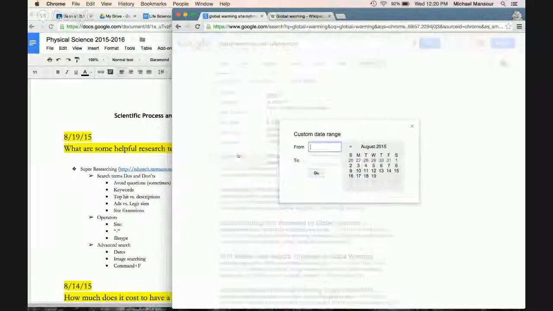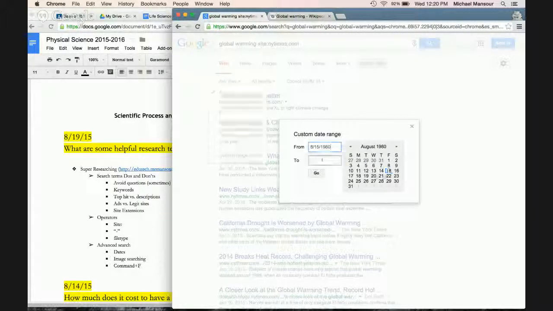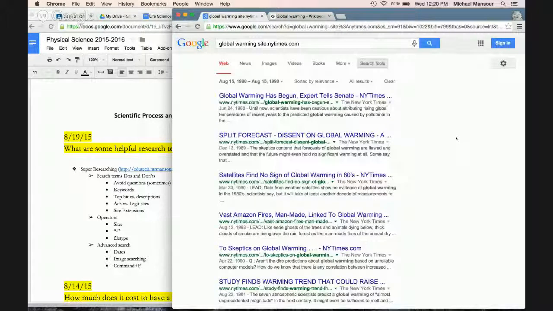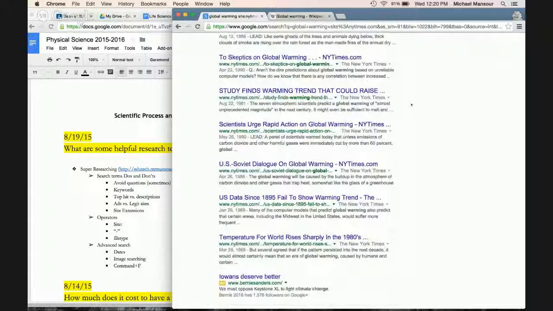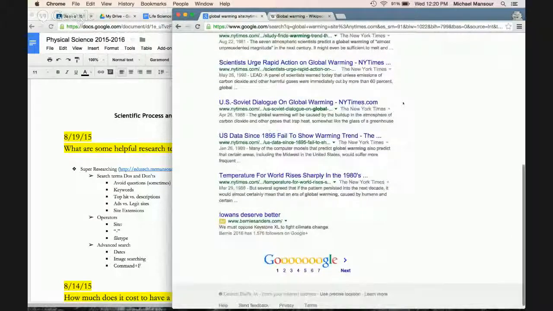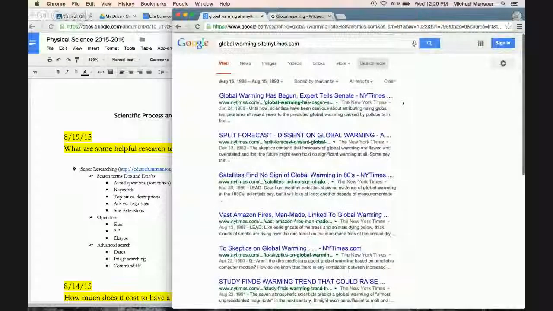And this is interesting too. If you want to search way back in time, you could say, like, well, what if we looked at August 15th, 1980 to August 15th, 1990. Okay, let's see what we get there. All right, so there we've got some articles back from the 80s, but if we look, a lot of these are even older. There's one from 1981, study finds warming trend that could raise. So you can even search articles way back in different times.